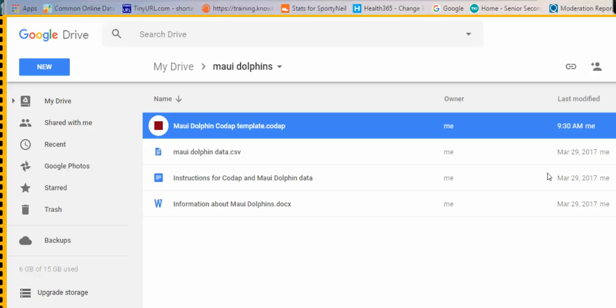The top one is a Codap file, which we'll go to in a minute. But you can see that there's a CSV file that's got the data about these dolphins in it. There's a Word file down here which has got some information about the dolphin data. Now the students really need to read that so that they understand what the columns mean. And this is some instructions which they can also use to try and help them go through the process of using it.